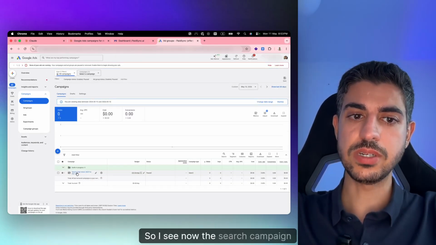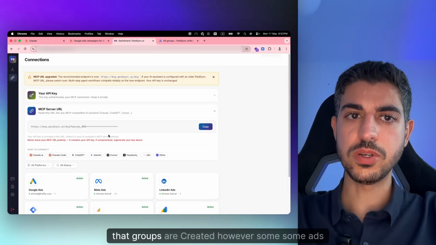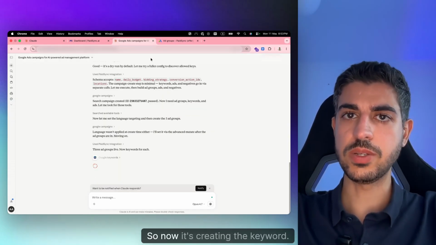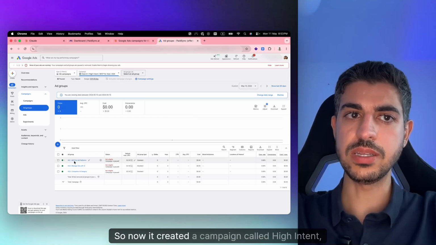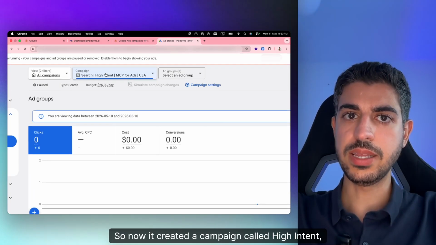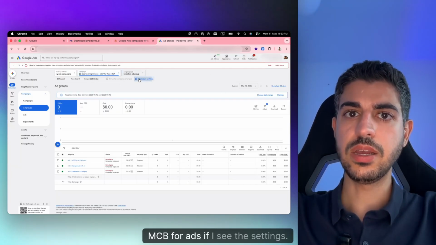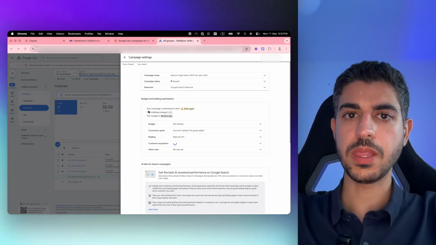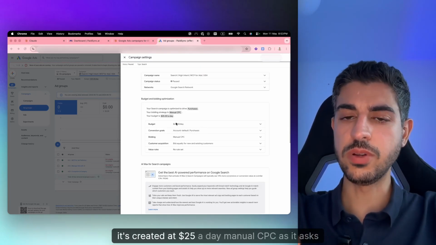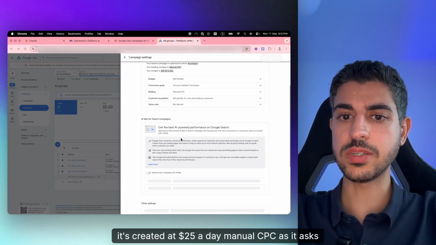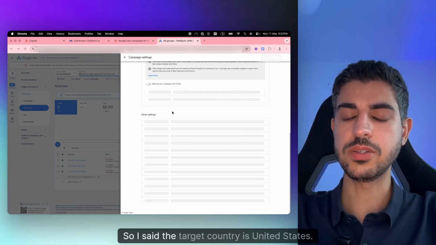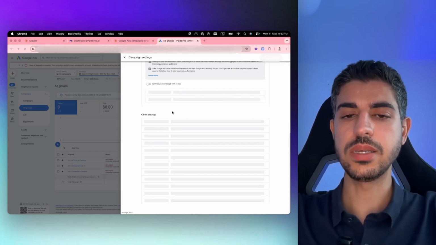So I see now the search campaign. The ad groups are created. However, some could still be missing. So now it's creating the keywords. So now it created a campaign called high intent MCP for ads. If I see the settings, it created a $25 a day manual CPC as I asked for. And it's loading. I want to show the location as well. So I said the target country is United States.